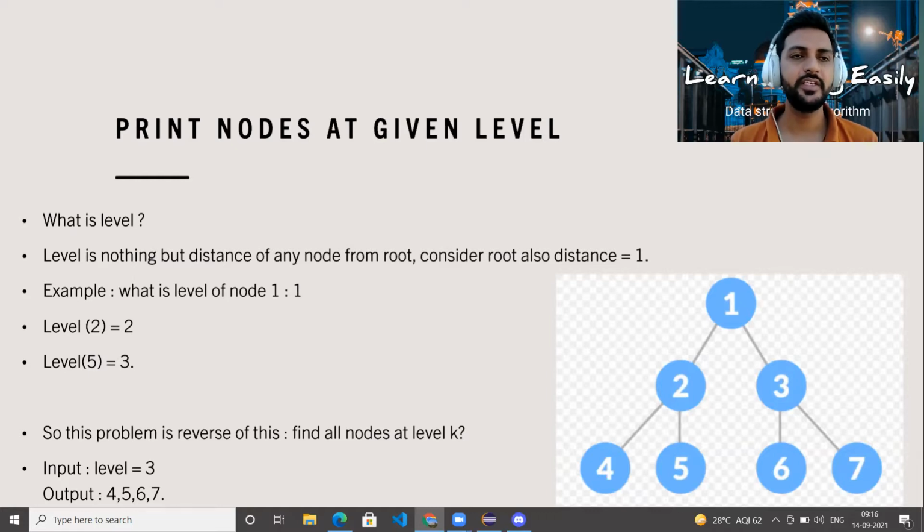Today we will discuss one of the very important questions for the binary tree, which is nothing but how to print nodes at the given level. First thing, you will ask, what is the level? Level is nothing but, if you start from the top side, the first node which will come is at level number 1.